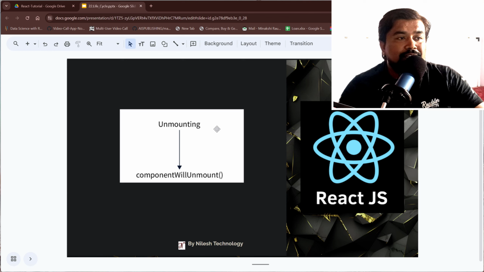Then there is one more phase, unmounting, when the component is unmounted. The componentWillUnmount method is called just before the component is unmounted, when it is no longer needed in the application.